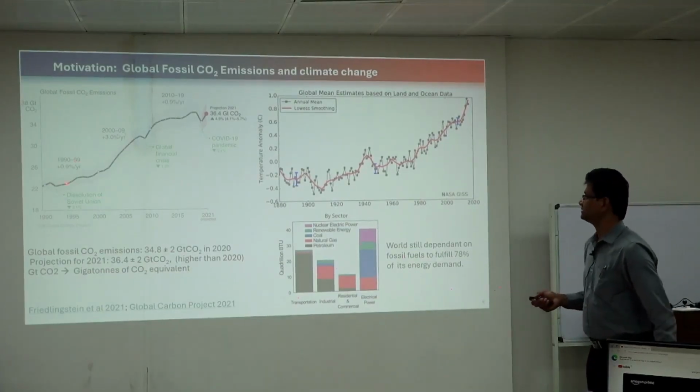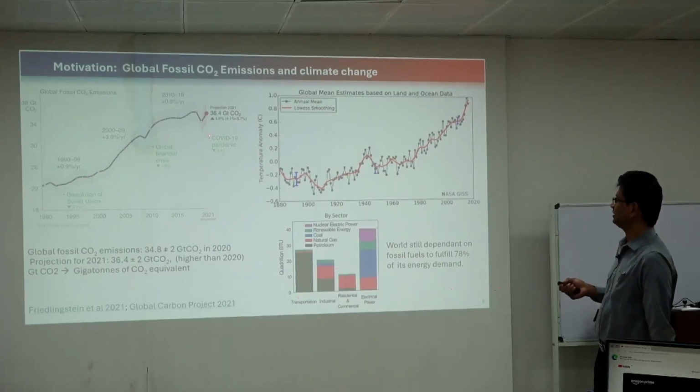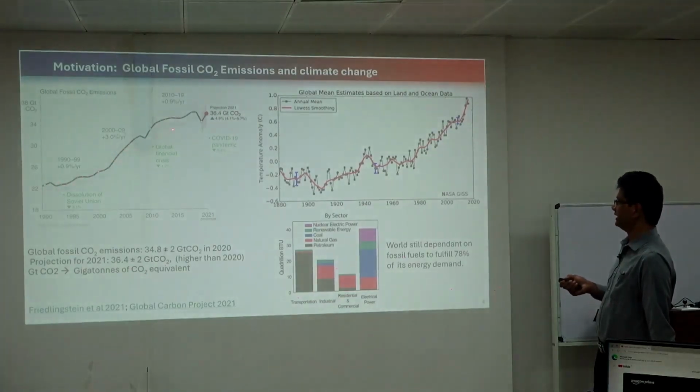So one of the things is, if you see this, the CO2 emission in the last 20-30 years is slowly increasing. Now in 2021, it says 37 gigatons of CO2 is emitted. This is because of our industrialization process and transportation. Our CO2 emission is increasing, so this will reflect in the temperature.